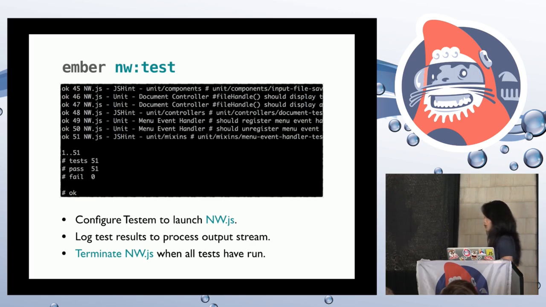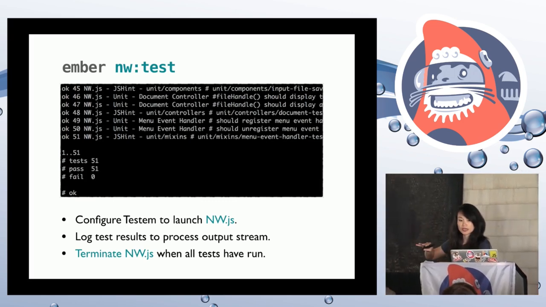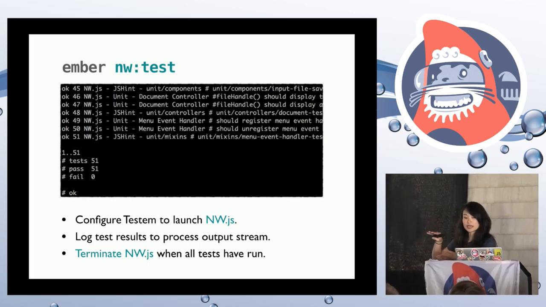So I will show you how that works, but let me just quickly explain the steps. When you run the NW test command, it will invoke Testem, and it will tell Testem to launch the NW process. Typically, when you run Ember tests in your Ember app, your launchers would be things like Phantom.js or Chrome, but we can configure Testem to run any kind of process that we want.